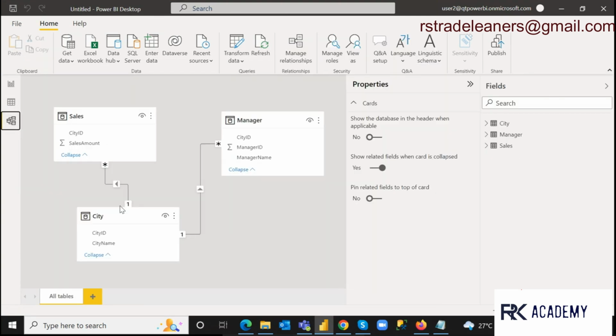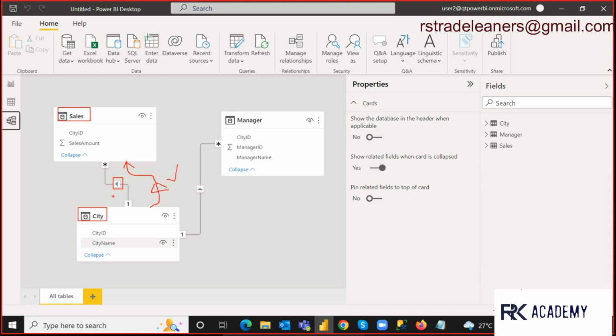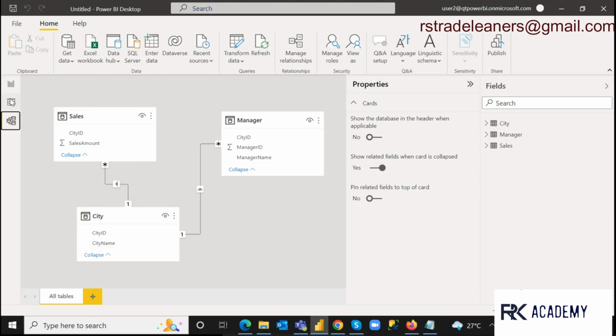If I go there, you can see that. You can clearly observe the direction from city table to sales table. The direction is this one. That means, as per the direction, it starts with the city table and then goes to the sales table. The direction is like this, guys. That is why we are getting the correct data in that visual. You can see this symbol here, guys. Okay, now let us go here.